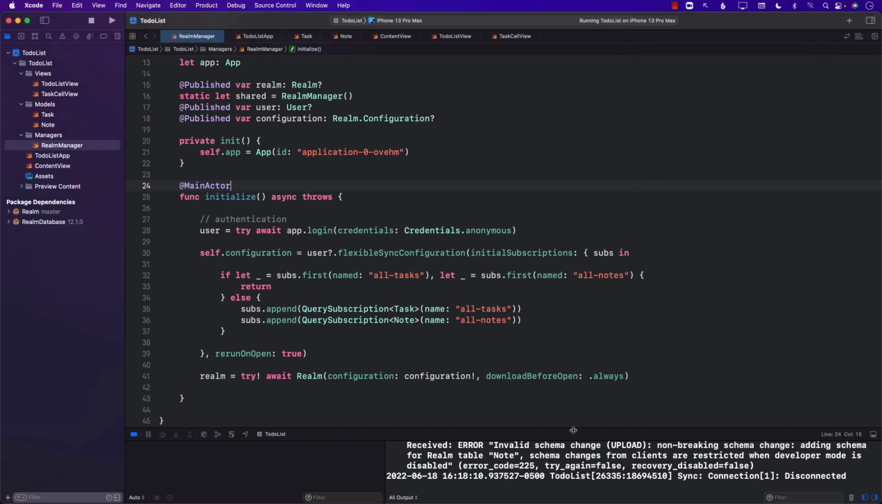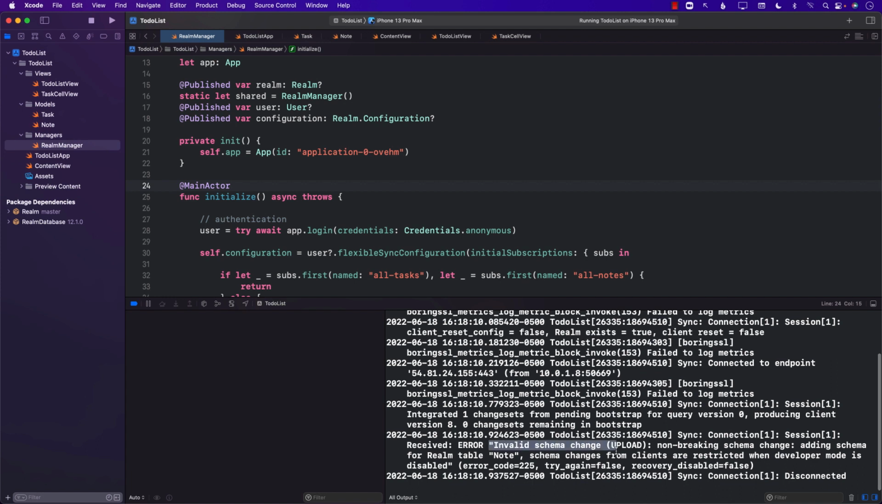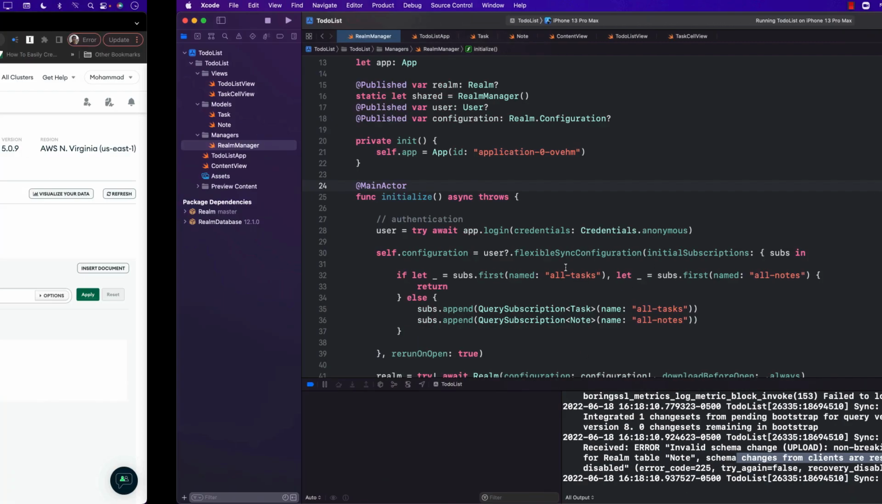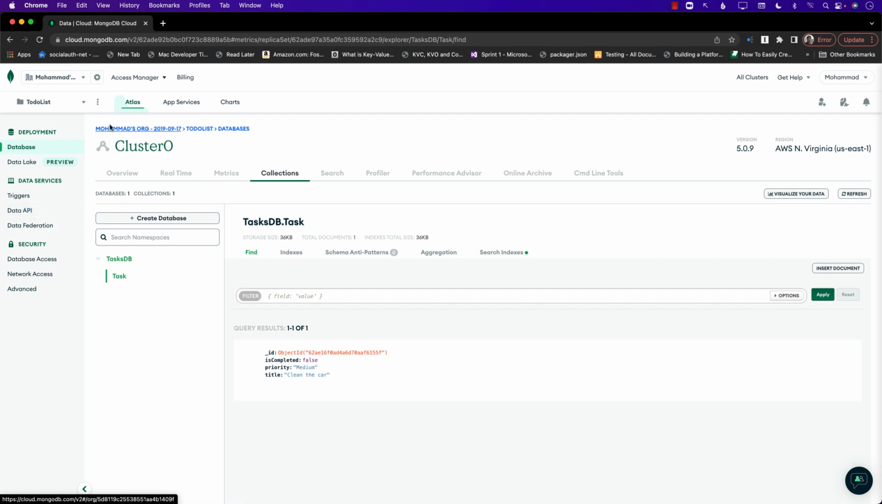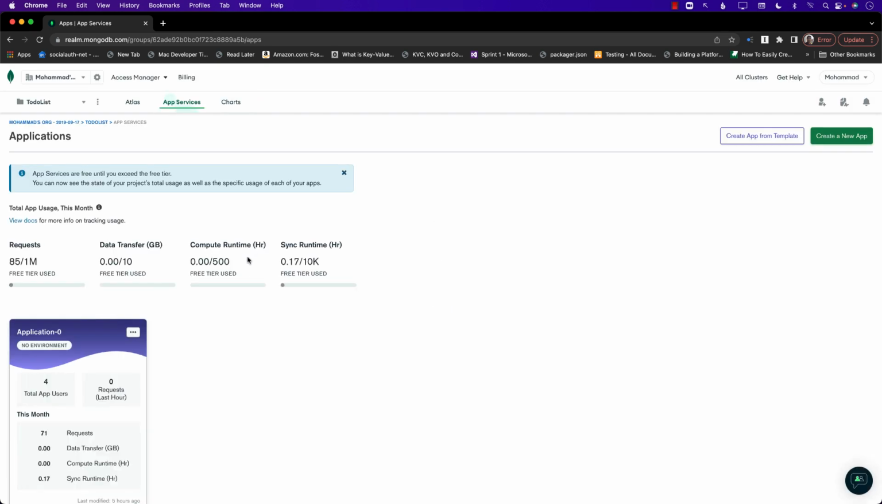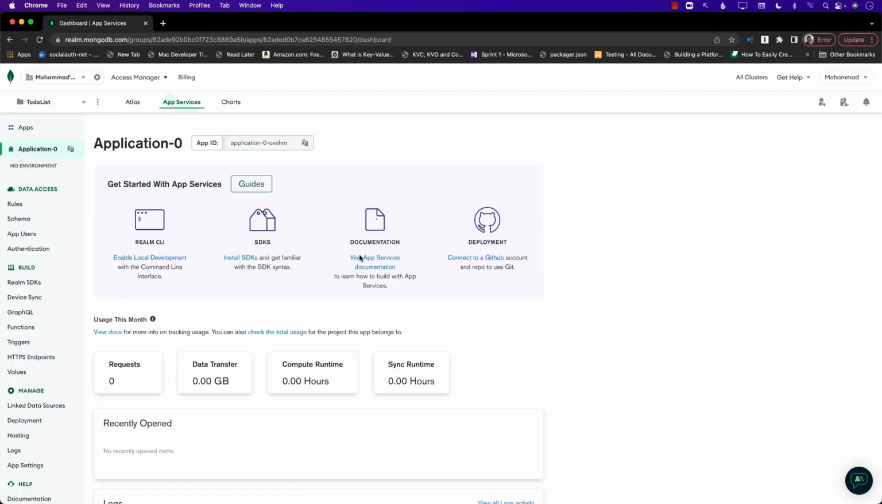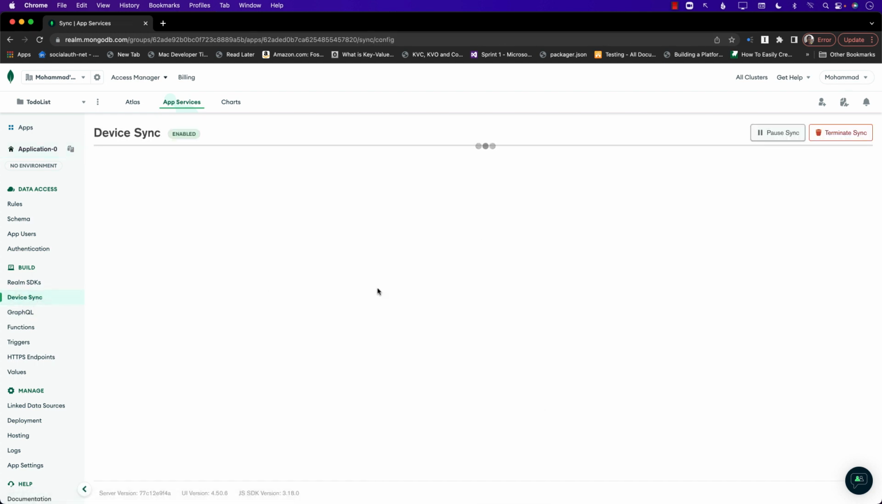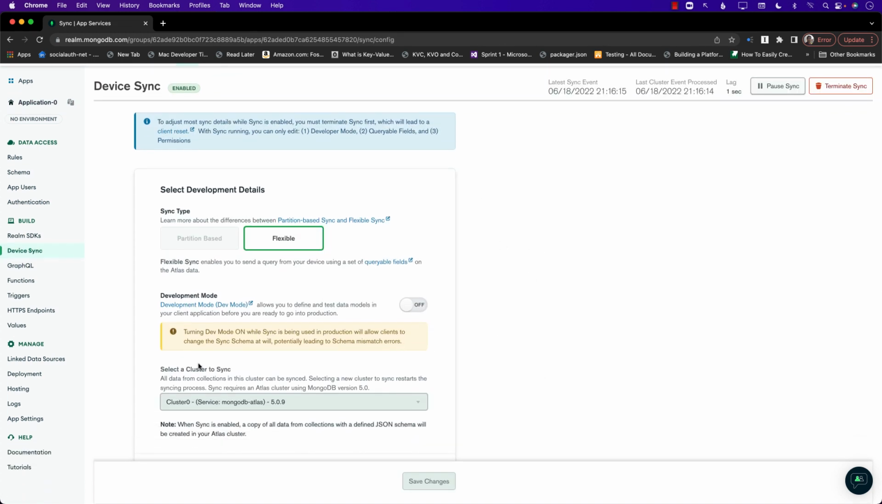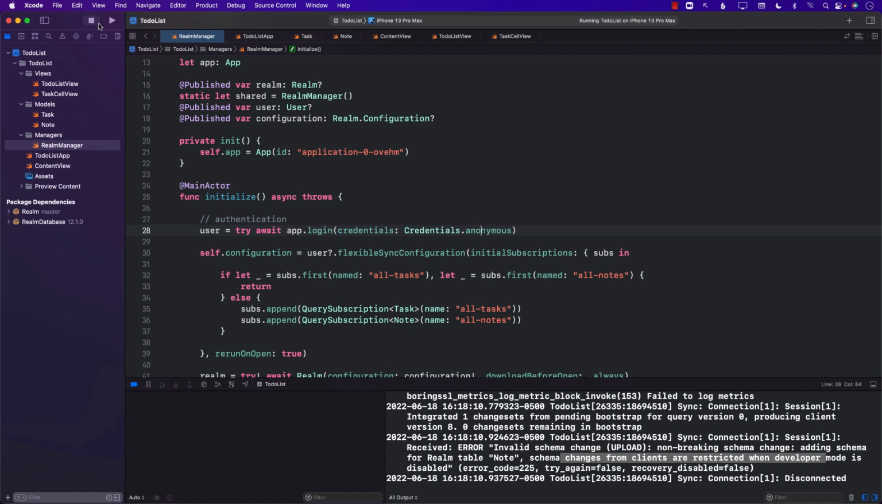Okay, so a couple of different things going on over here. You can see it's saying invalid schema changes, non-breaking schema, added schema to note, schema changes restricted when developer mode is disabled. So we need to first check on our dashboard whether developer mode is disabled or not. Let me go over to Realm and check that out. Let's go to device sync. And you can see that developer mode is currently off. Since we have added new schema changes to the task as well as a new model, which is a note model, we will have to enable developer mode.